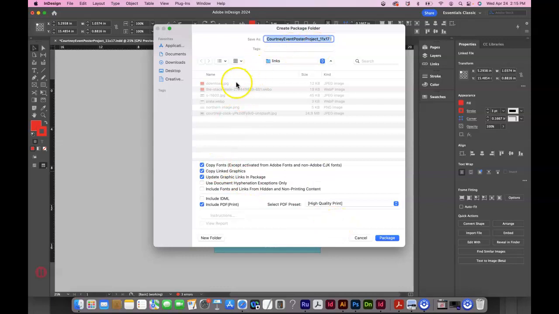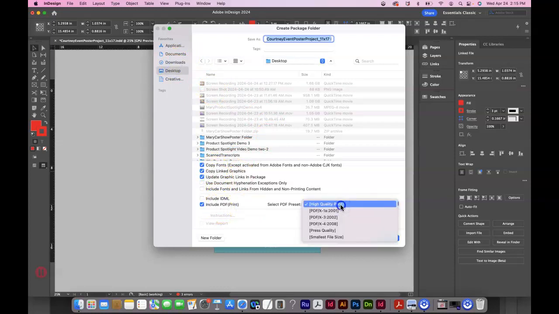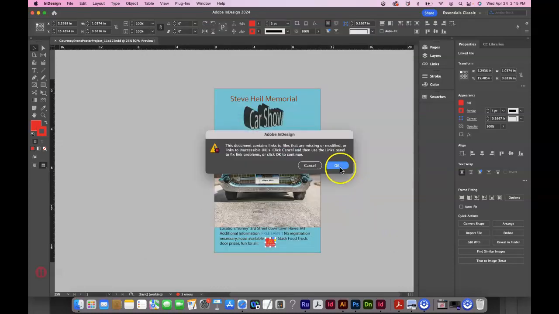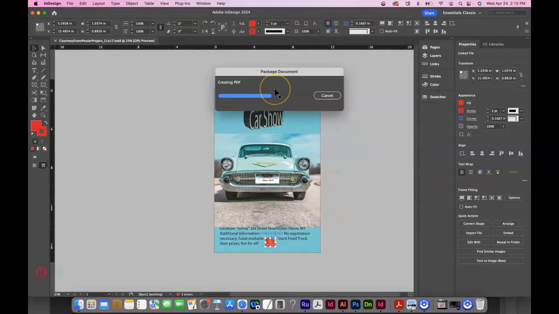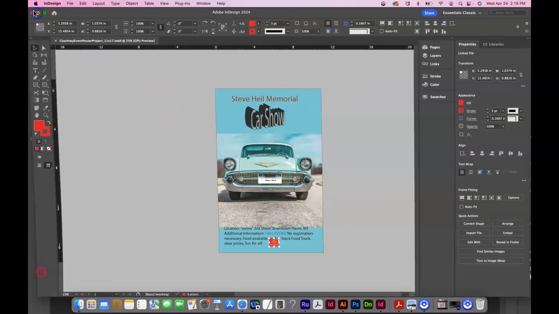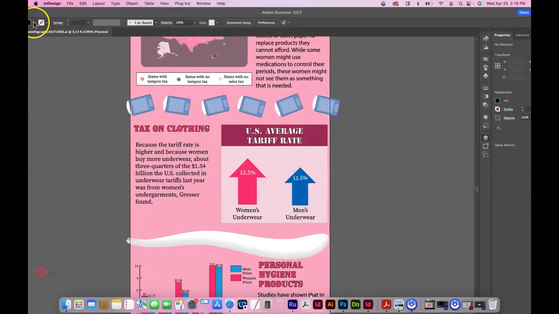And then make sure you create a folder somewhere. I'm going to put it on the desktop because it's easy to find. Fonts, links, PDF. We want to do a high quality print PDF, and then package, and OK, and OK. And it will make a package for us, and that is what you would zip up from our desktop here.